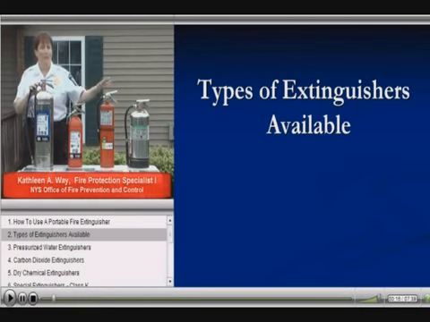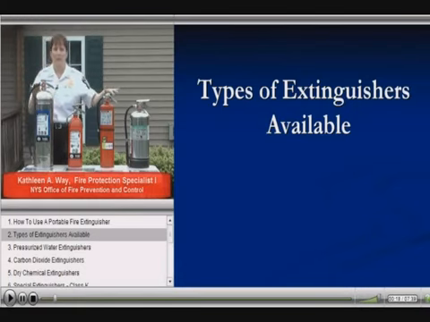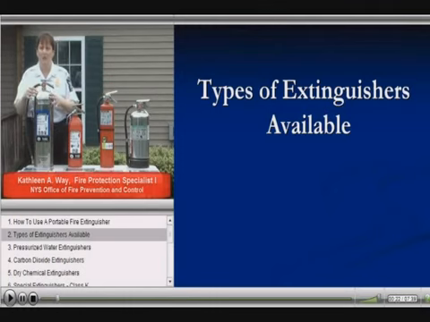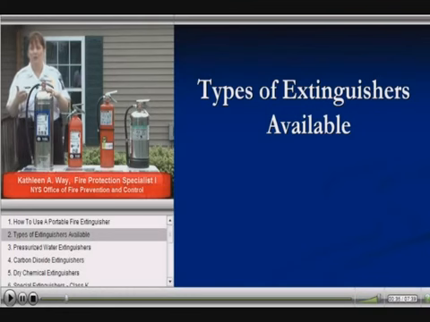Although we're primarily going to be focusing on a multi-purpose dry chemical fire extinguisher, it's very important to know that there are other fire extinguishers available, and by choosing the incorrect fire extinguisher for the fire that you're trying to extinguish, you could actually cause a greater problem, a larger fire, or injury to yourself if you were to use the wrong extinguishing agent.